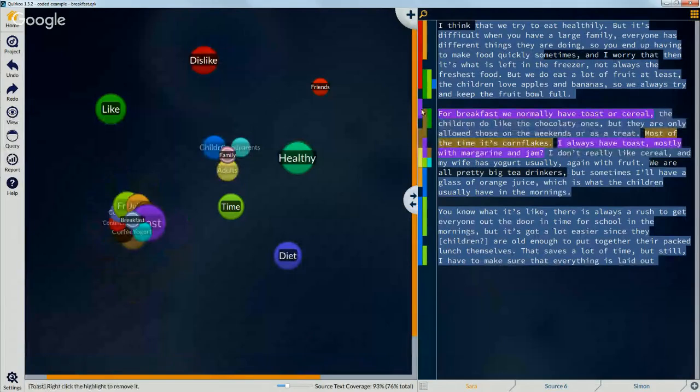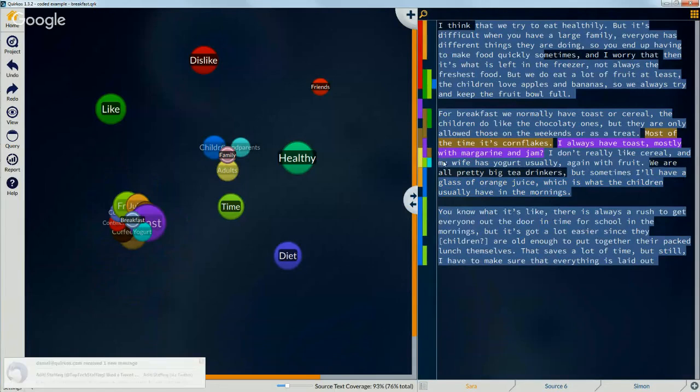And here you can see with all these pretty coding stripes here, we've now got lots of text, which has been coded in lots of different ways with overlapping things. So here's something which is about yogurt, which is about fruit, and adults. So my wife has yogurt usually with fruit. So that's a piece of text which has been ascribed to all three of those different things.